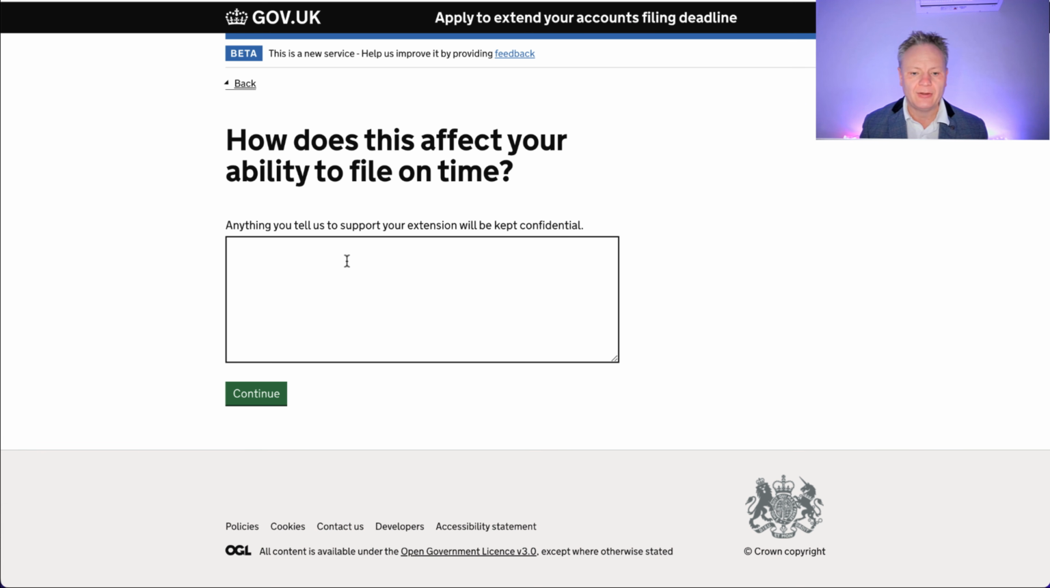Now it says, how does this affect your ability to file a return? So bookkeeping issues may result in errors in the accounts. Typing correct spelling here. Okay, now you might want to put in more information in here. What happened, what's going wrong. Put as much detail as possible in here. Once you're done though, you just need to press on continue.